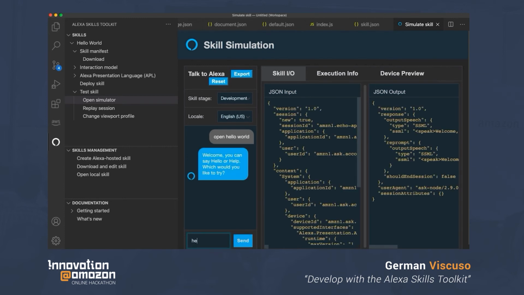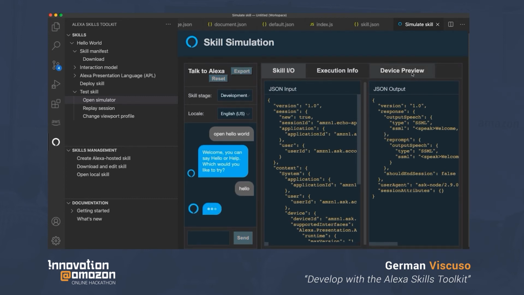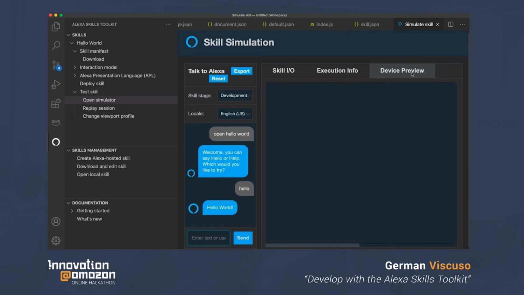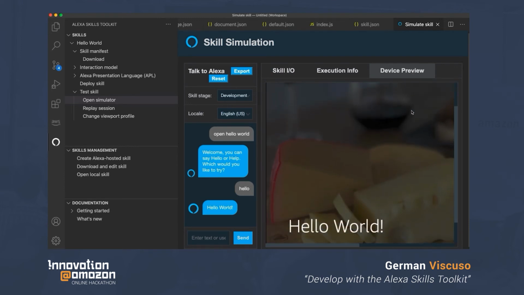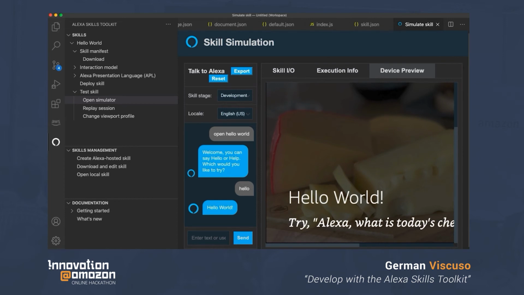And now we say hello. Send that hello. As you can see, we got the Hello World back, but if we click on Device Preview, there's our APL. Nice, we got it.